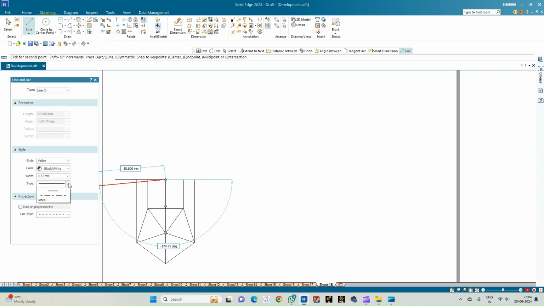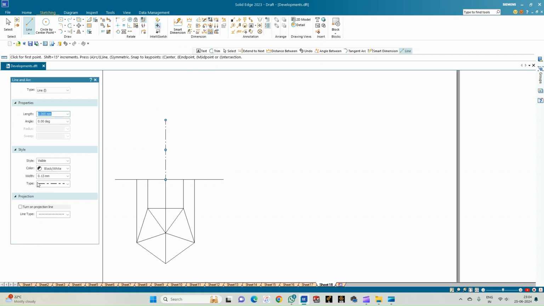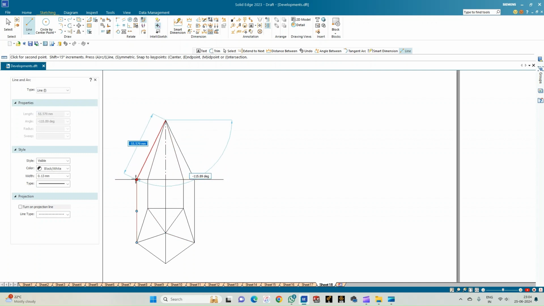In order to complete the front view, we need to draw the axis of the pyramid, which is equal to 50 mm, and the angle being 90 degrees. So this is the axis of the pyramid. So now select a continuous line of thickness 0.13 and join it to the end points of the projection lines drawn from the top view. So this completes the front view of the pentagonal pyramid.